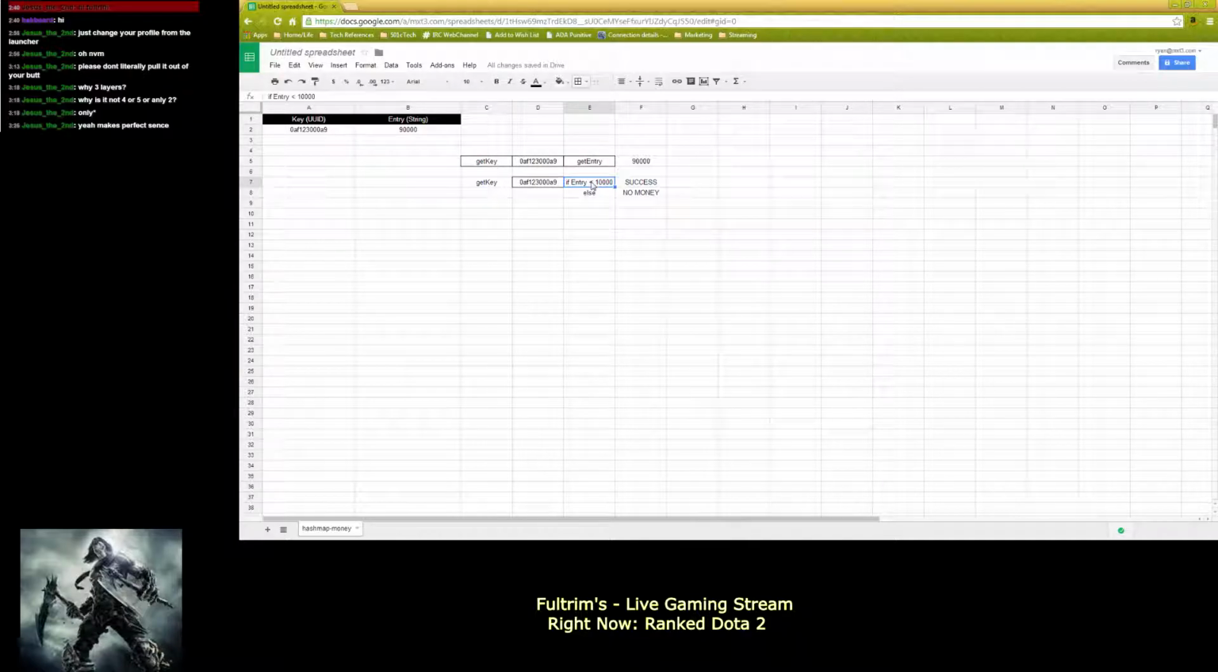to buy something or do something. And if they do, by the way, this is backwards. Sorry. If they do have enough money, then they are successful in the purchase. And then we would have a statement that says entry minus 10,000, because that's the price, minus price.